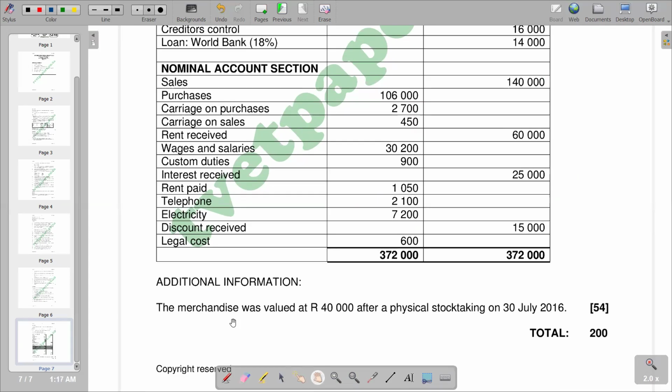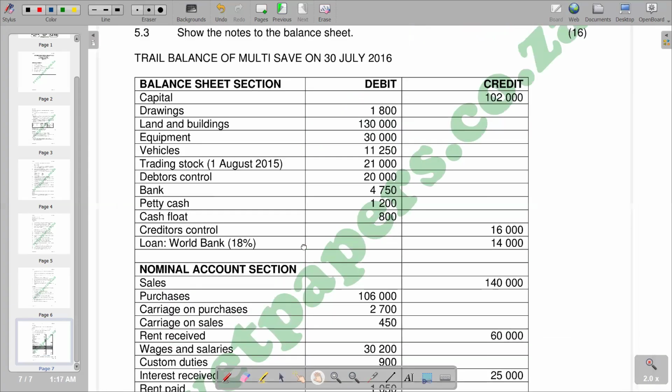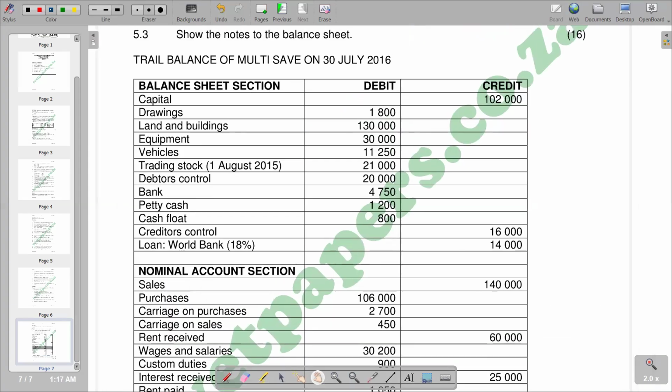So the merchandise that is given in the additional information represents our closing stock. So basically, the figure that we have in the trial balance becomes your opening stock. The figure for stock that you'll be given is the opening stock. So the figure that we have is 21,000. So basically, this is what we have.